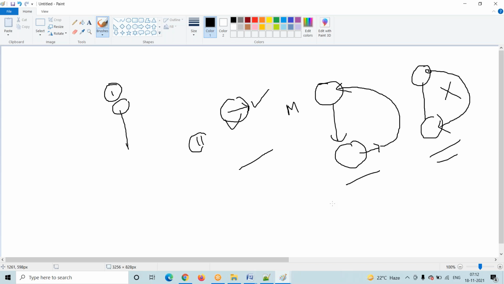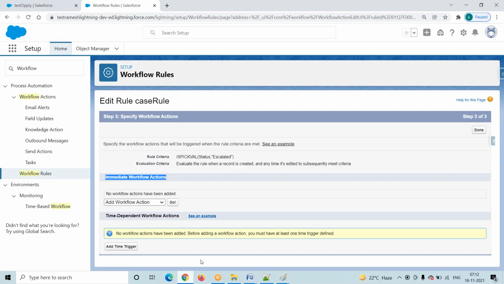Ramesh, can you go to the previous page? Yeah. Salesforce page. Yes, sir. See here, rule criteria.